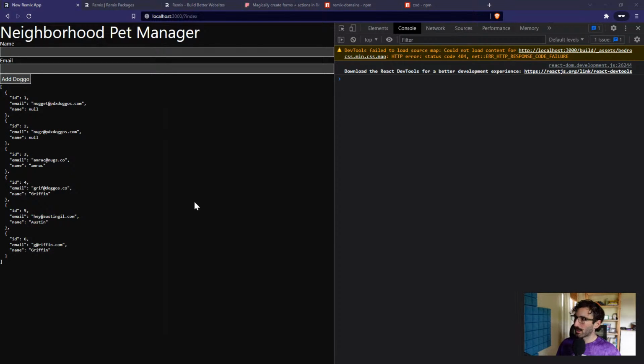We changed the name to Neighborhood Pet Manager, aka NPM. And yeah, I've been dealing with some weird Remix issues, but I think we're over the issues and we're on to adding more dogs to our pet manager.